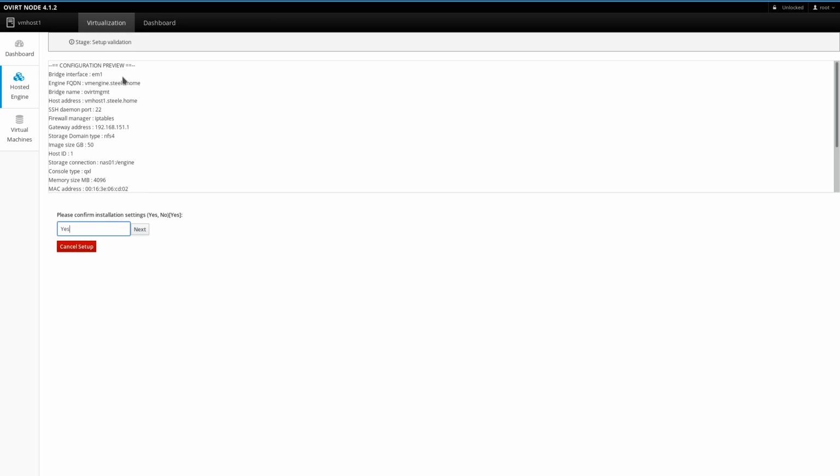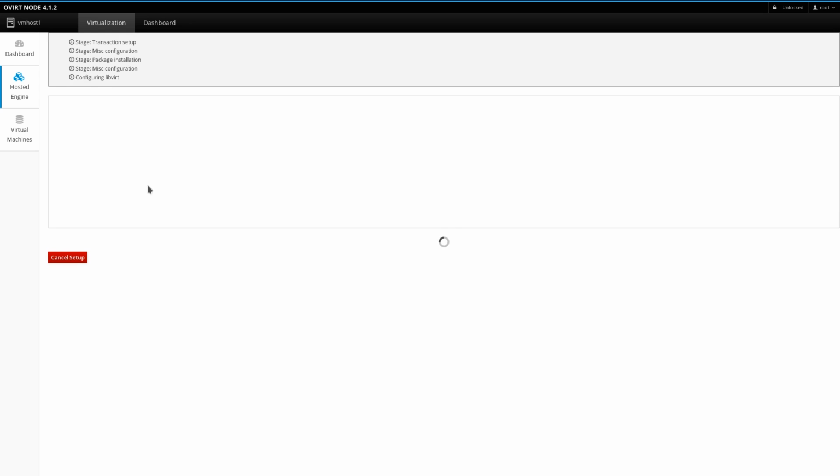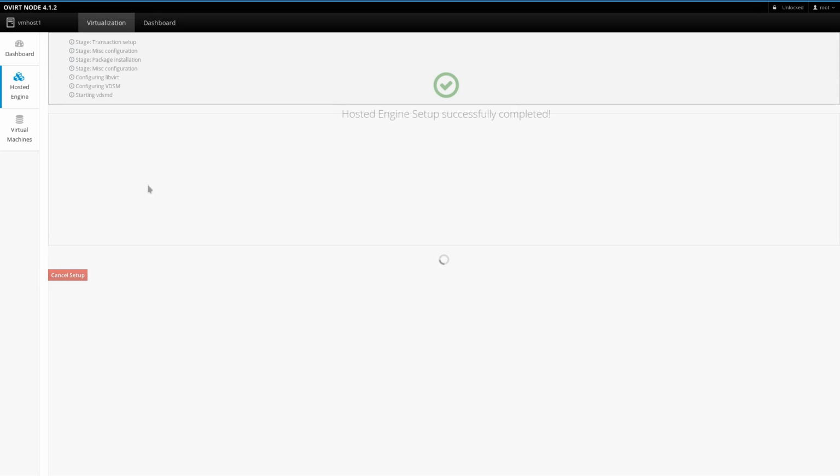And confirm the installation settings, so you can scan through the installation settings, make sure they're looking all right, that you've made no mistake. We've got the right gateway address, the right storage domain, we've set it to 50, host ID 1, NAS 01 engine, console type QXL, memory 4 gigs, and we're going to go yes to confirm, and it should install. Now, most of the time this will just install fine. And previously when I had the older NAS, this is where I would start getting errors, but I expect this just to work fine. Okay, so the hosted engine is successfully completed.